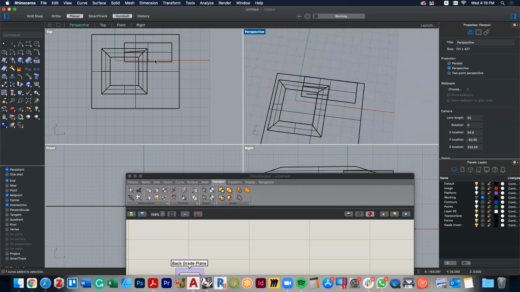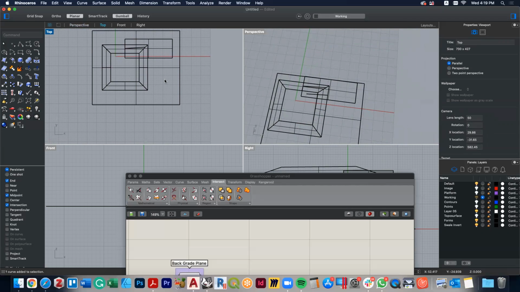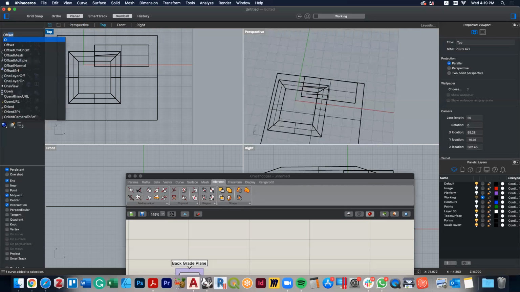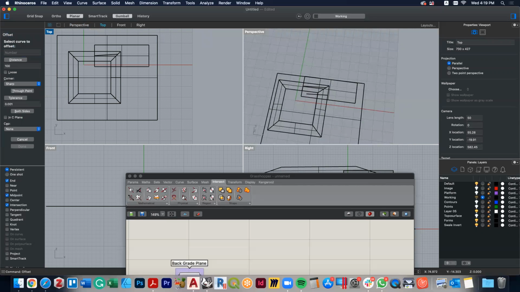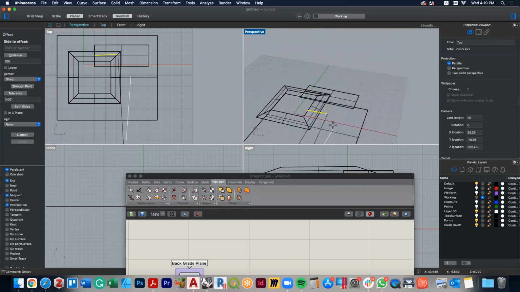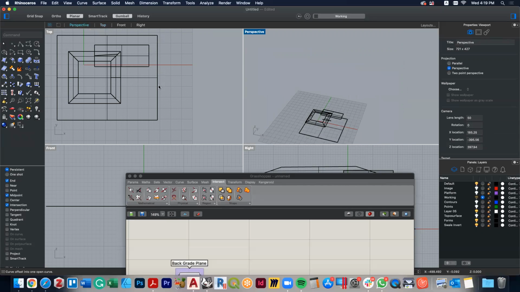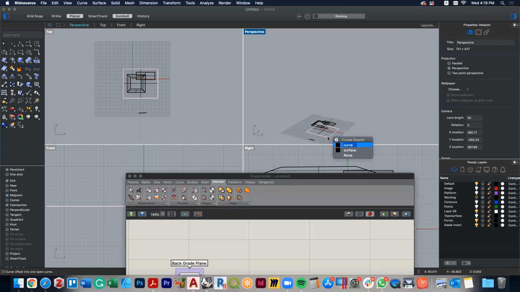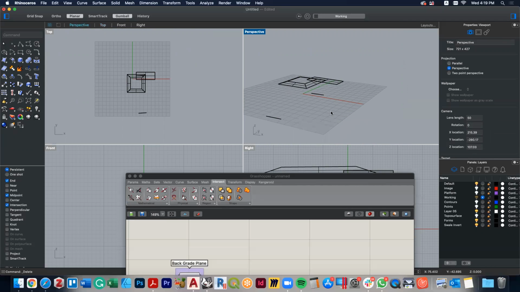Now I'll go through that whole process again of offsetting, etc. And I'm going to offset that one that was projected by 100. And then, as I did before, I'm going to delete this plane because I don't really need it. It was only a construction plane. So then I'm recreating steps here. So I'm going to try to speed up a little bit.